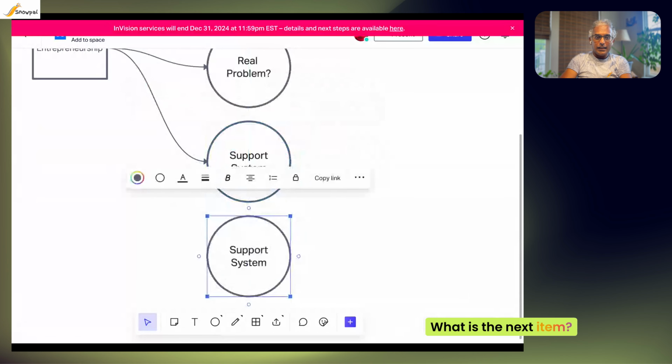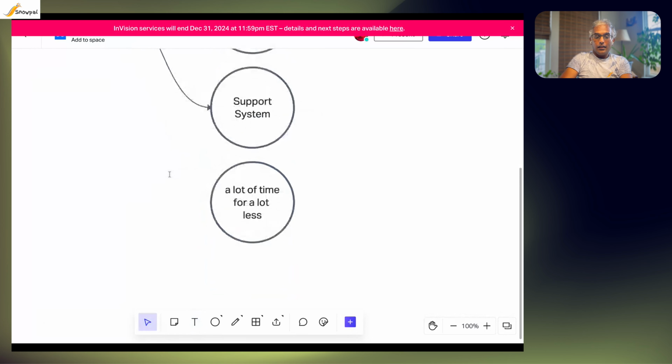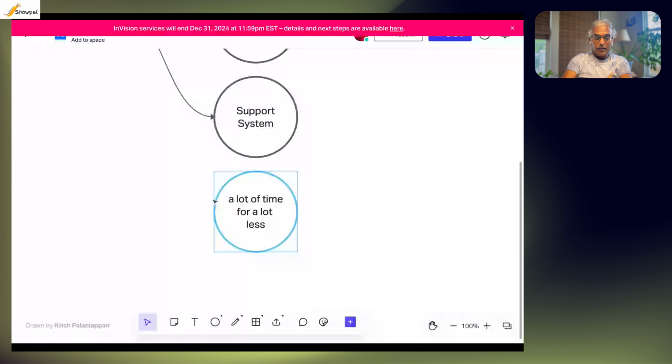What is the next item? Let me mark this as done as well. Okay, support system. Expect to spend a lot more time for a lot less pay.